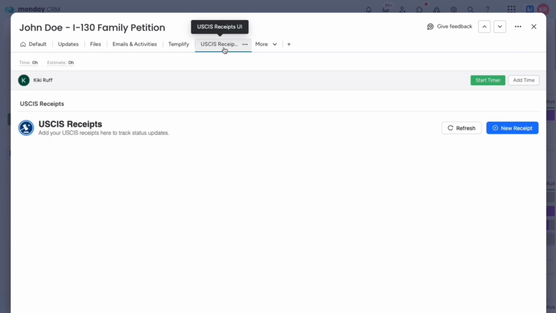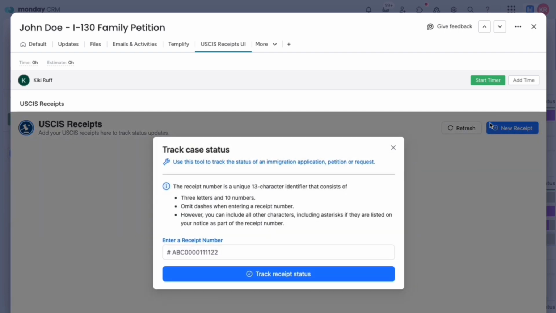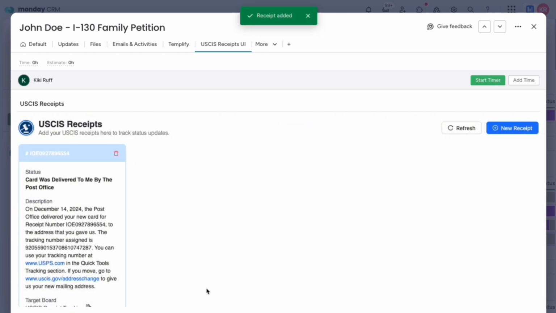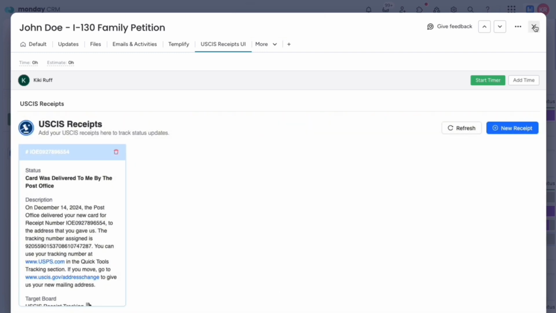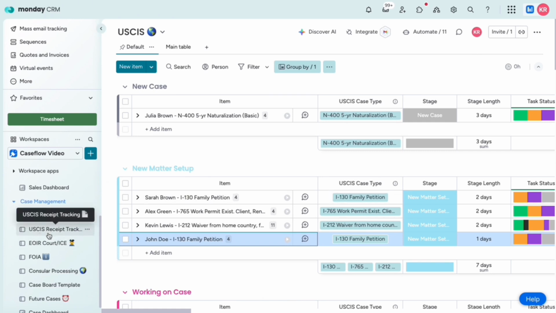Next, click Receipt in the USCIS Receipts UI. Enter the client's USCIS receipt number, then click Check Status. Wait a few seconds while the system retrieves the latest case status from USCIS. Once the receipt is added, it will automatically appear in the USCIS Receipts Tracking board linked to the client's case.